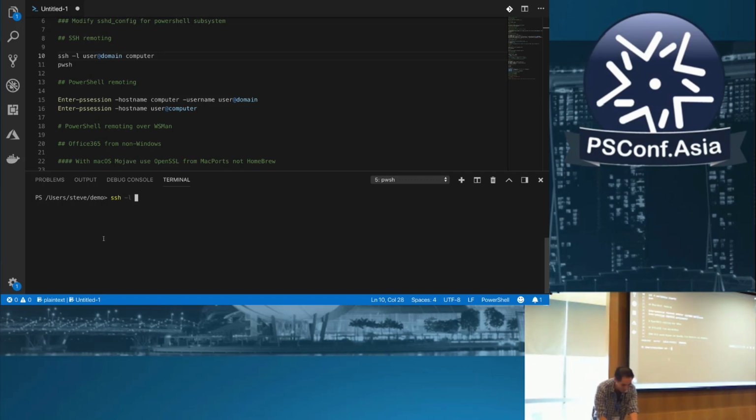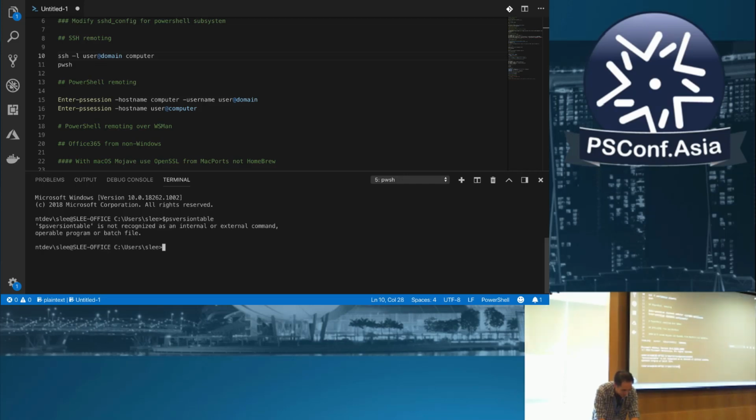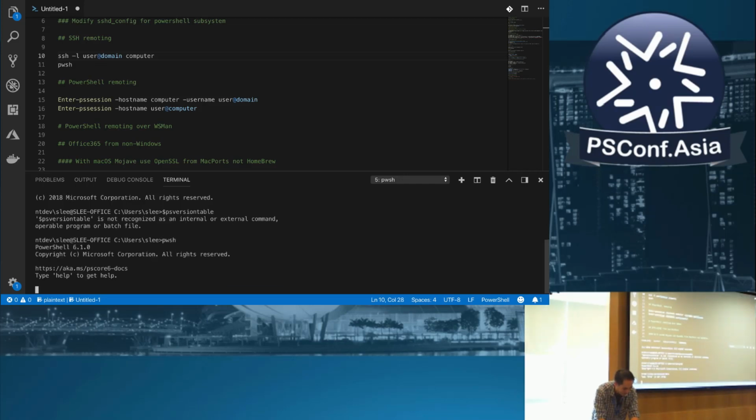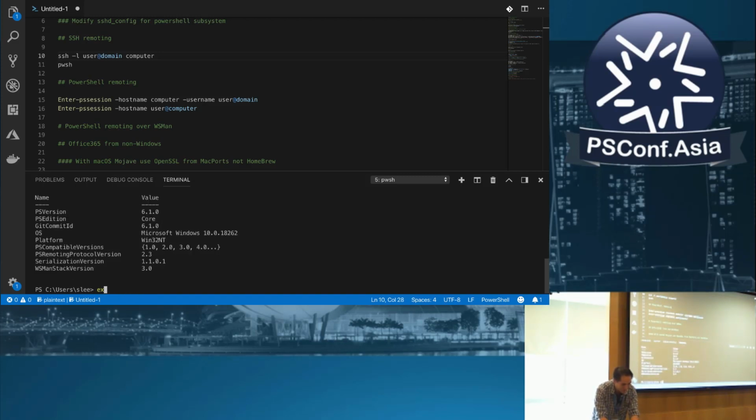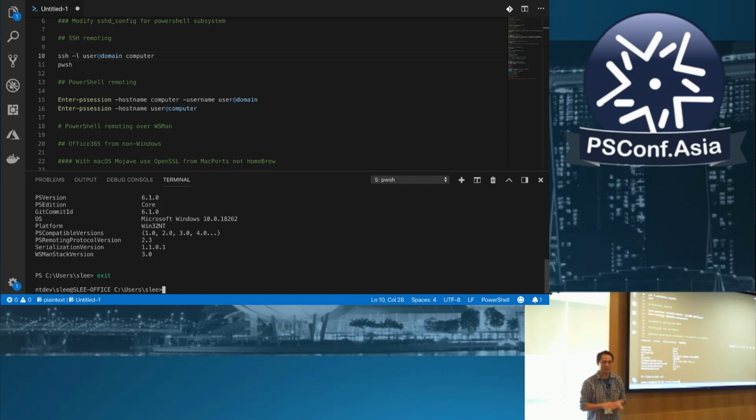Here, I'm going to use the integrated terminal. I'm doing pure SSH. There's no PowerShell involved yet. I'm going to use my domain account to connect to my Office machine, so I'm remoting from my Mac to my Windows desktop that's sitting in Redmond. If I do PS version table, this will fail because it actually dropped me into CMD. But I can start PowerShell within here, and this all works fine. This is just pure SSH, so it's just pure text. You're not getting objects over the pipeline.